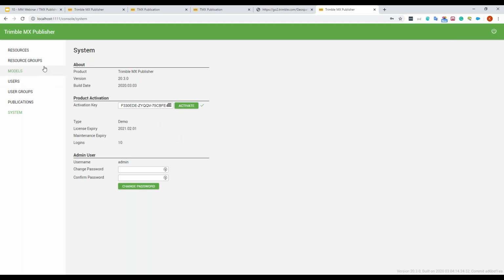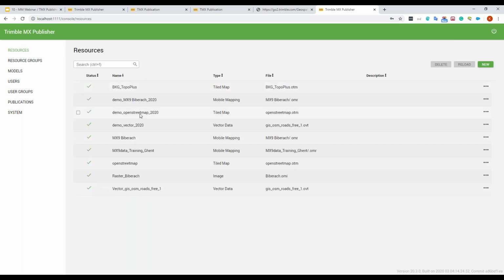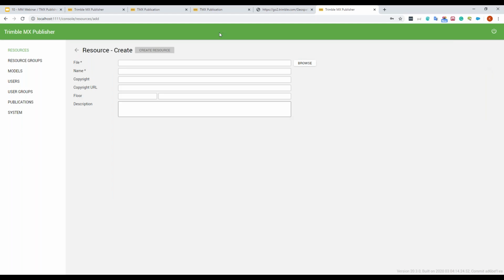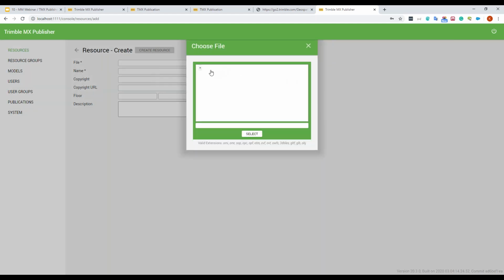So now I will show you, first of all, how to add a resource into the controller. Here we can directly go to the new button and click New to browse to the data resource that you would like to add into the controller. So here, for example, I can add a new mobile mapping data set from our MX9 system.